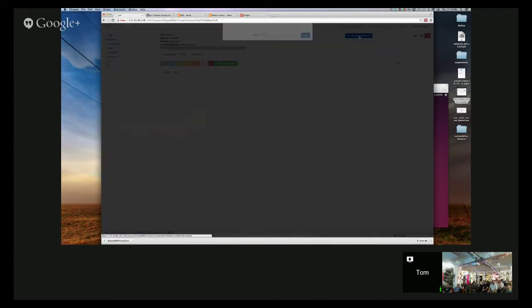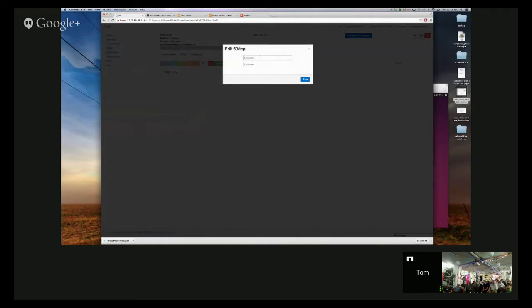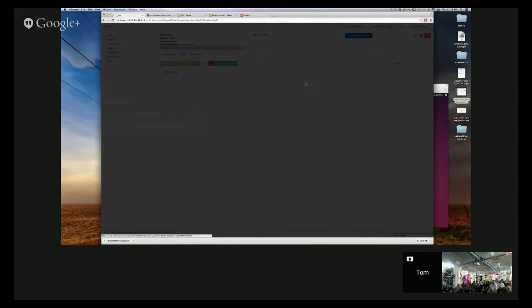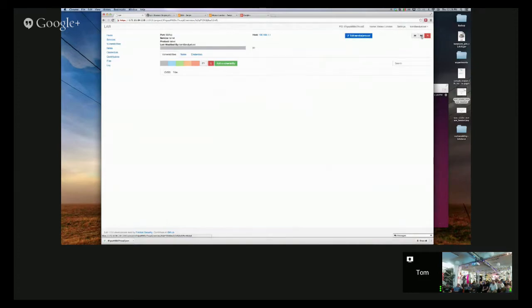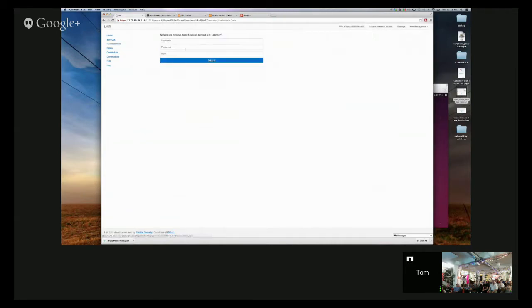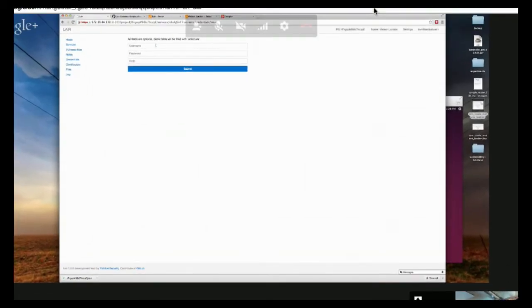That's cool, and then you can edit this. So if you want to say port 50 was telnet, I'll do that. And you can click these forward and back buttons to cycle through. We can also add credentials. So if we run a test and we found valid credentials, you can add them there.